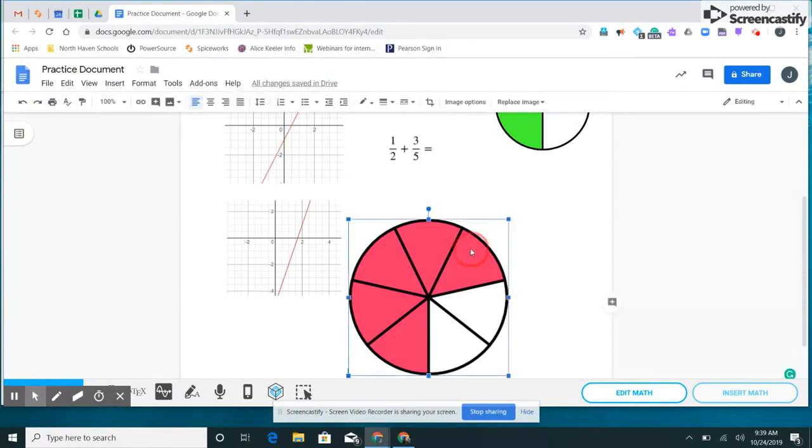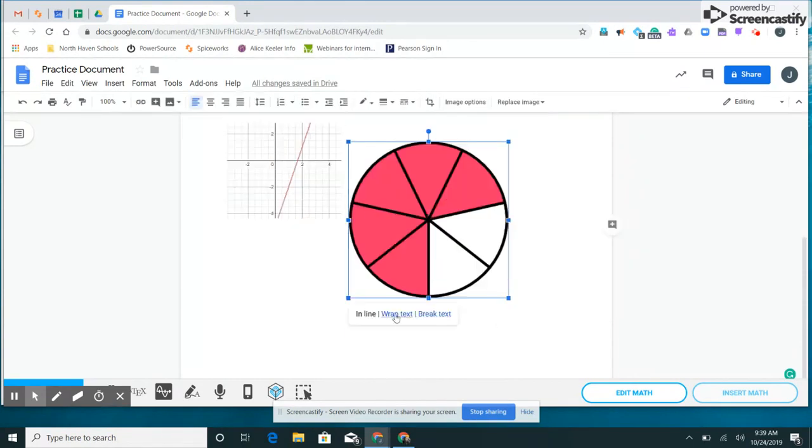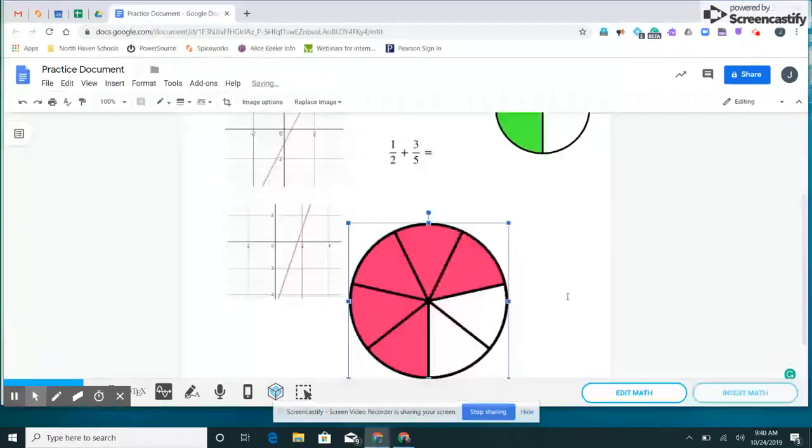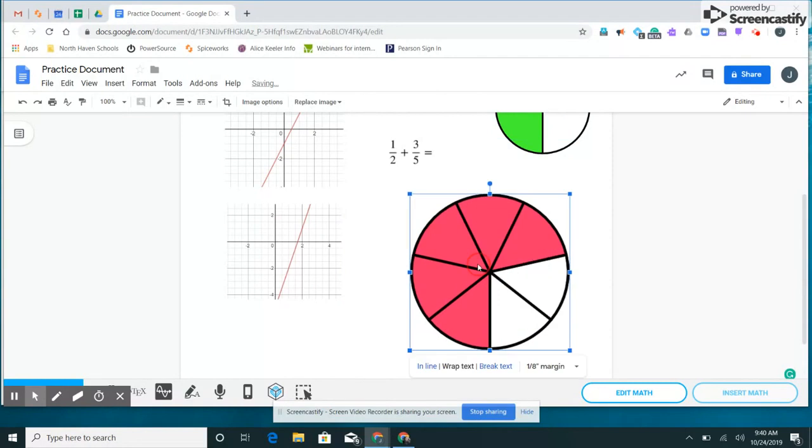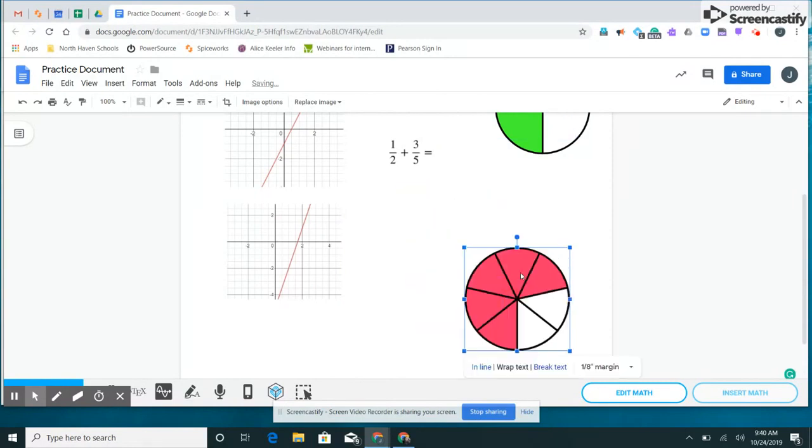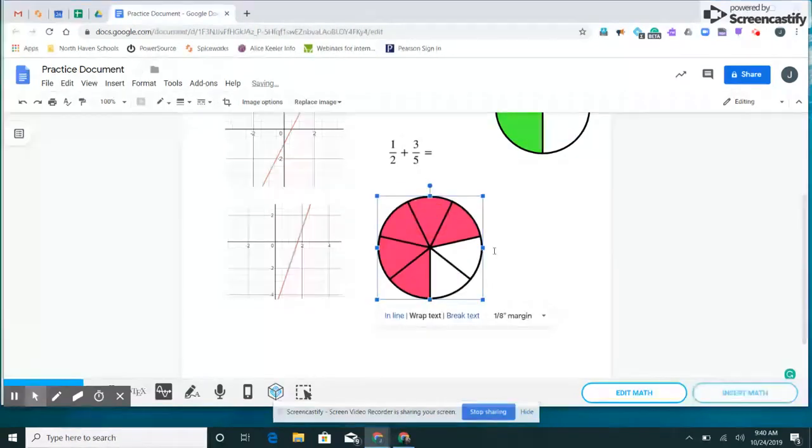And just like everything else, if you click Wrap Text, it makes it easier to move around. You can resize it, and it's pretty simple. This right here is the MathSpace icon that I clicked on before that I didn't point out before I clicked on it.